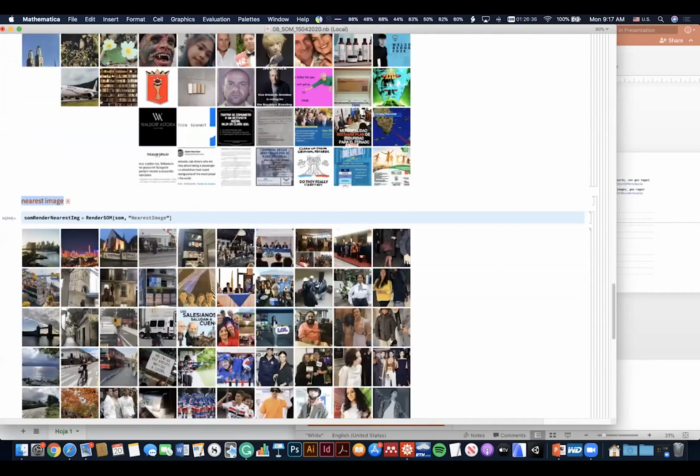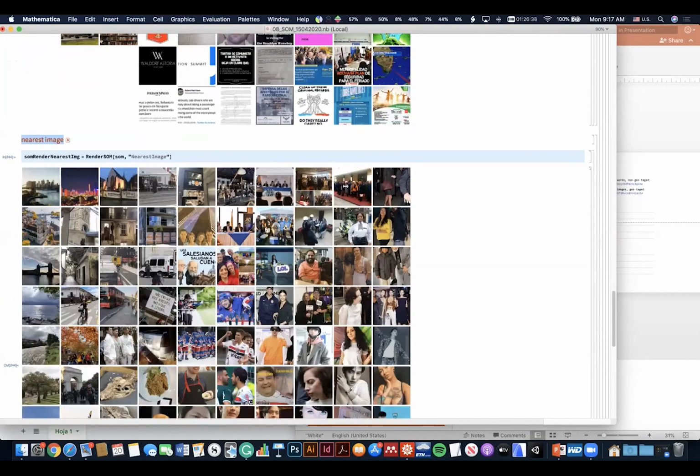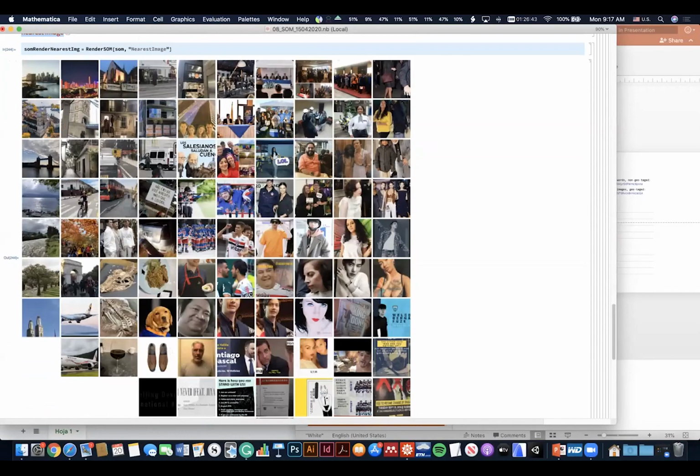It's taking longer because now it's finding the closest distance from the best matching unit to your data points. But you see here, we see a kind of consistency in clustering. We have a landscape on one side, a city here on the top, then some faces here, and a group of people.